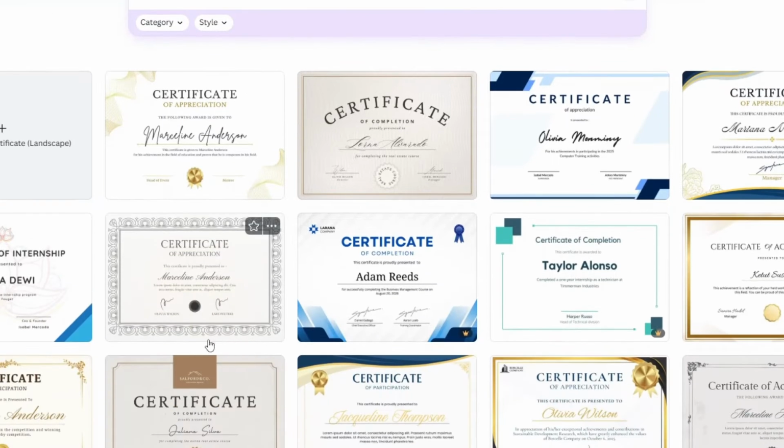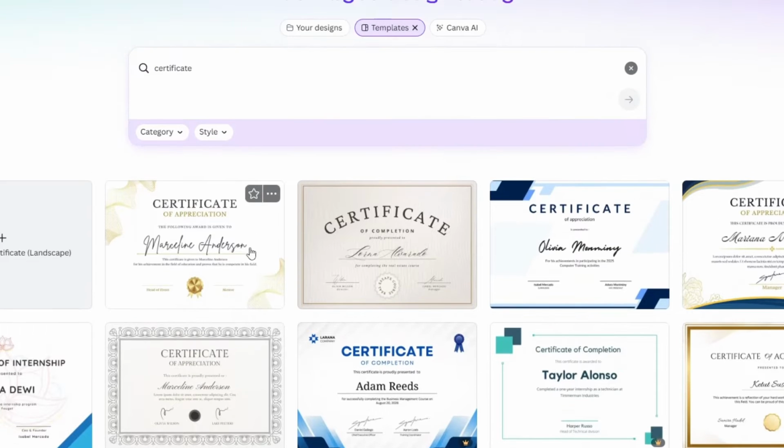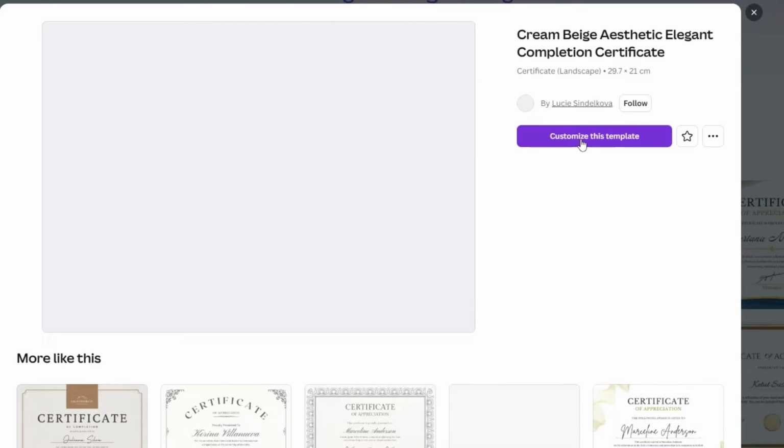Browse through them and choose one that fits the style you want. Click on the template to open it. Now you can start editing the certificate.